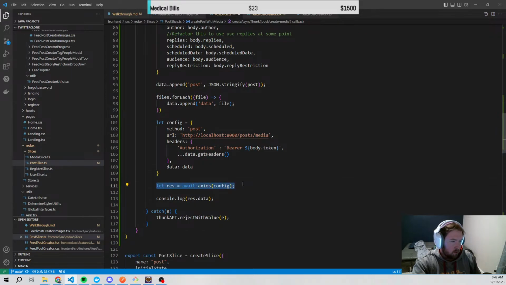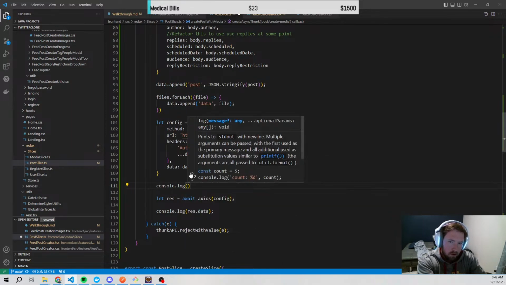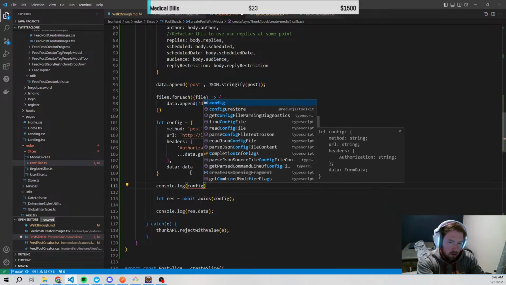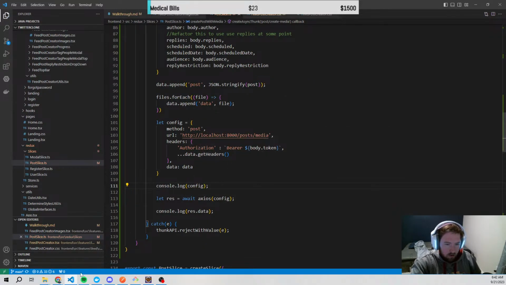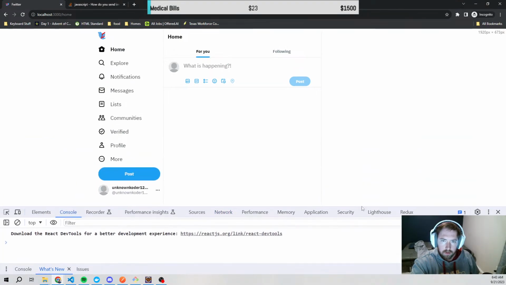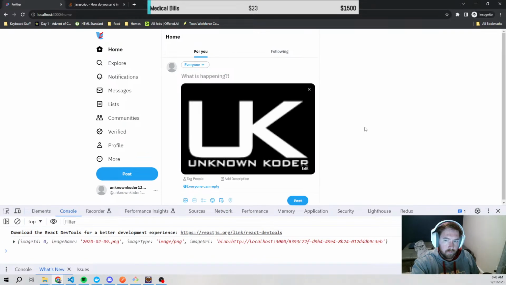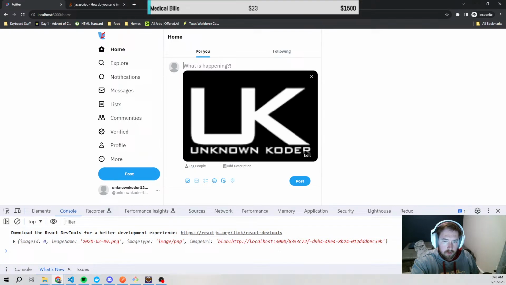Let res equal to await Axios. This should call this. Console.log, and I'm going to log the config to make sure everything is set up properly. Let's make sure we're getting all of this called and everything. Back to our console. Let's just add an image. Post. Okay.